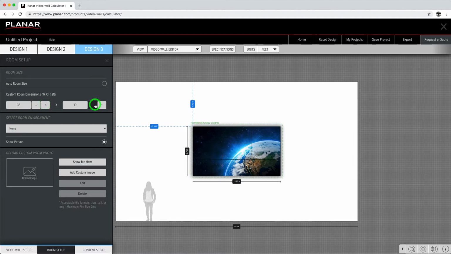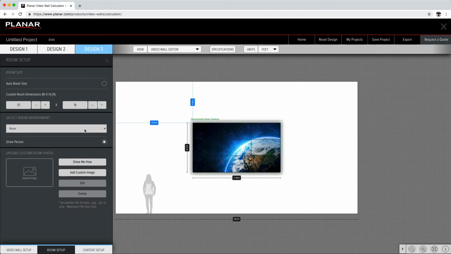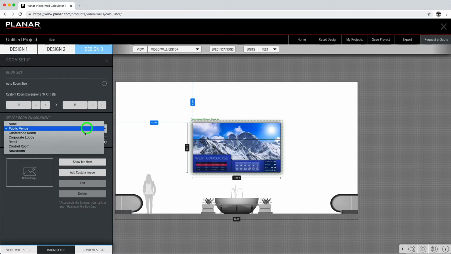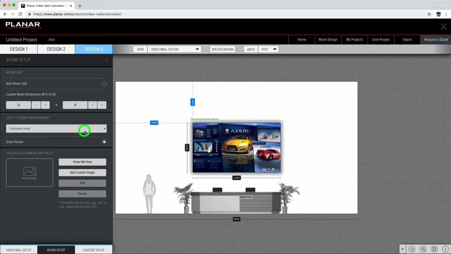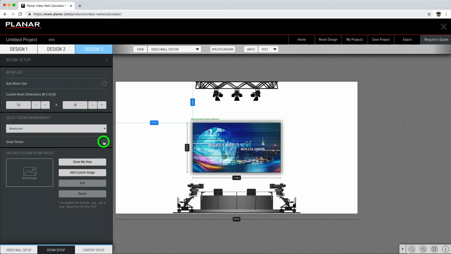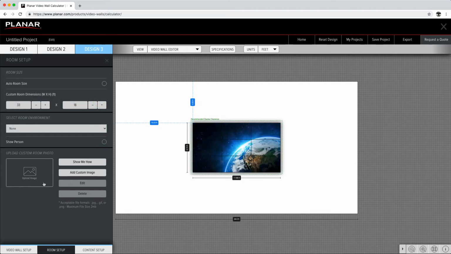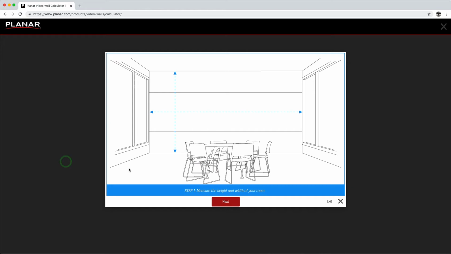To help visualize your video wall in a specific environment, you may select from this drop-down list of supplied options. And this option allows you to show or hide a person to add scale to your setup. A great feature here is the ability to upload a custom room photo to help you get a preview of the way your video wall might look in your actual space.